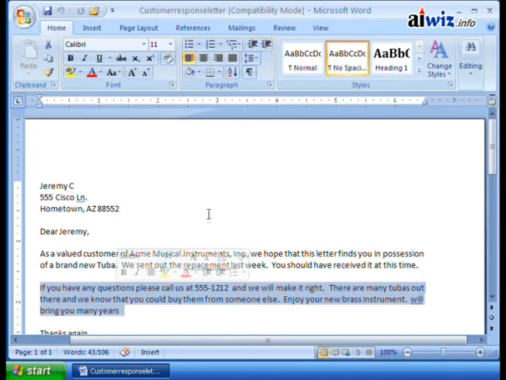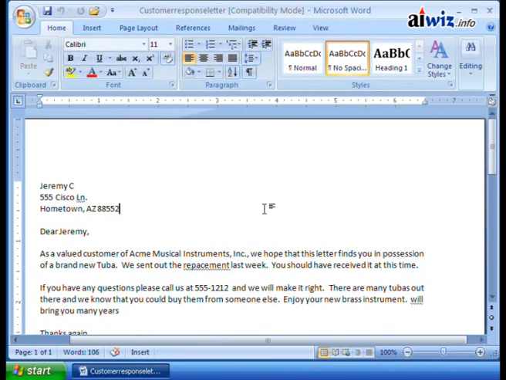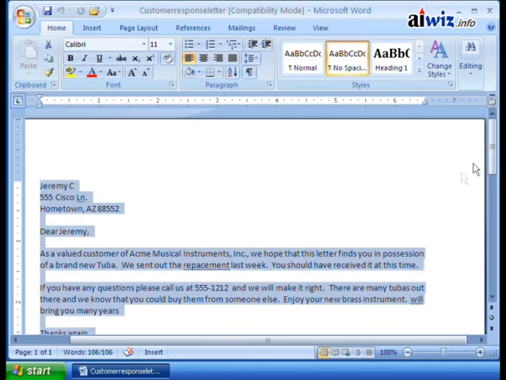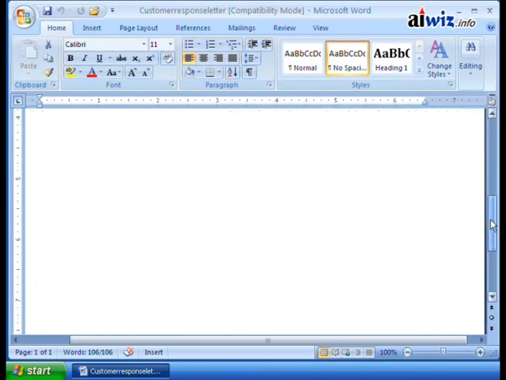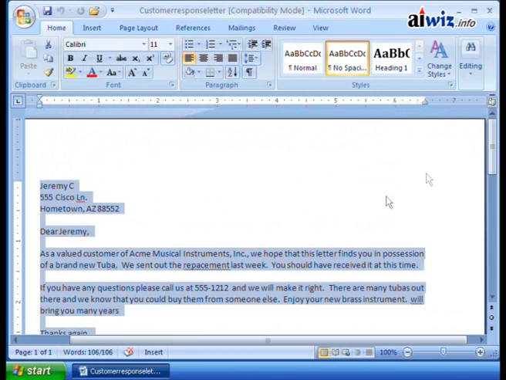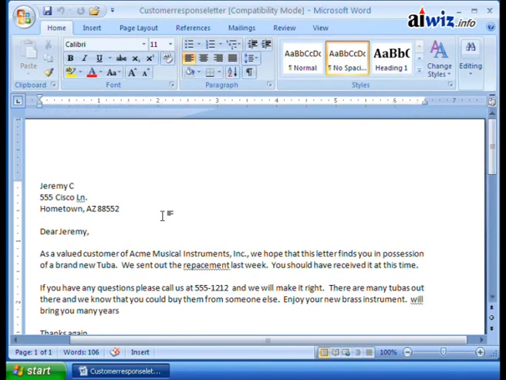If I want everything in the whole document, here's the shortcut: Control A. When you do that, it selects everything, and I can scroll down in the document. So I could have 120 pages of material. If I hit Control A, everything is selected.